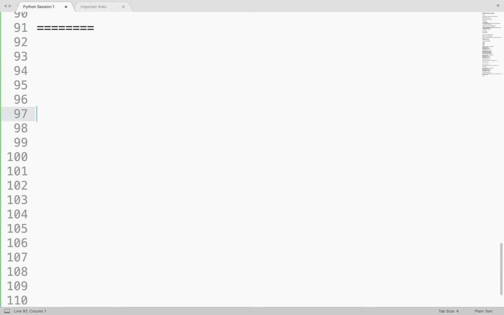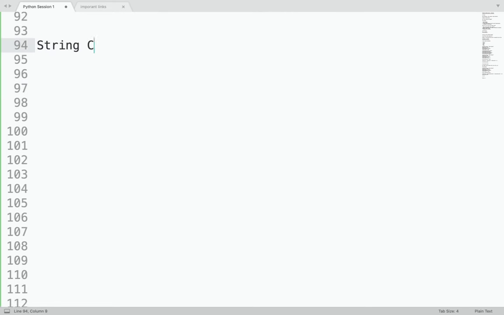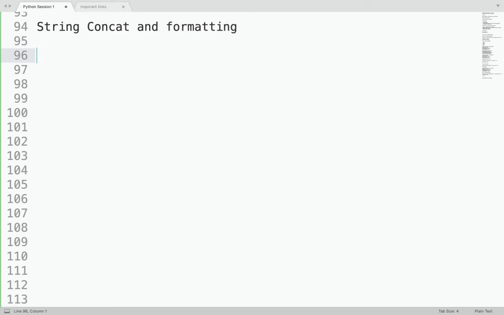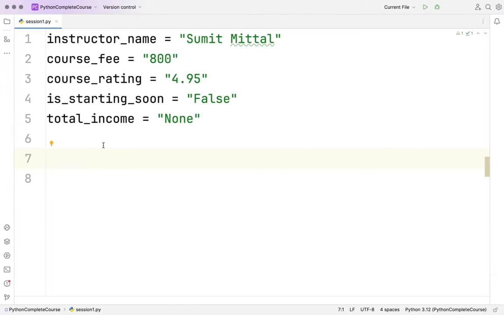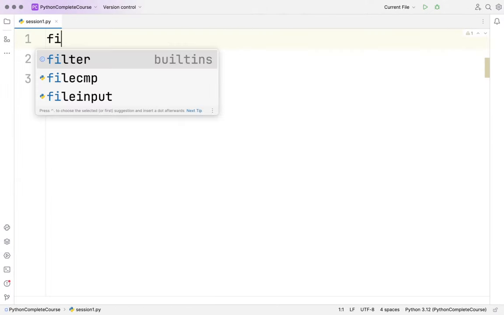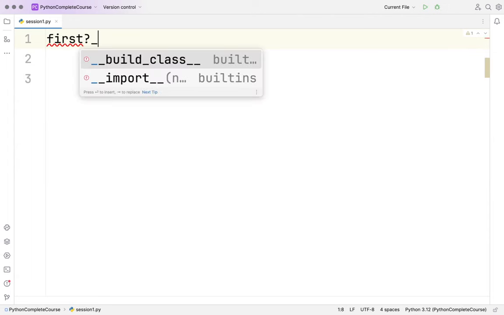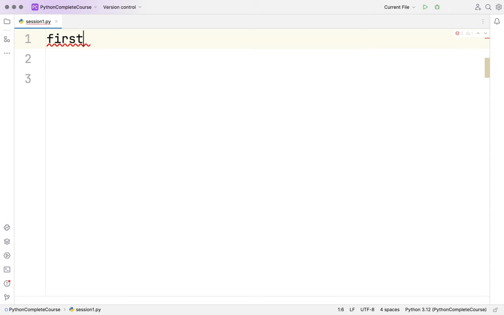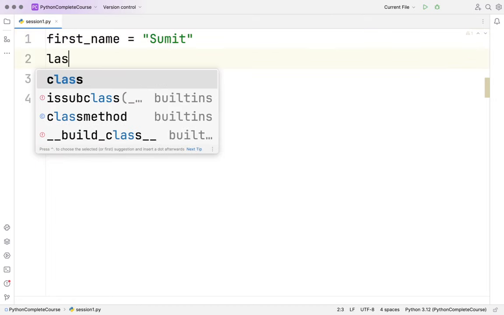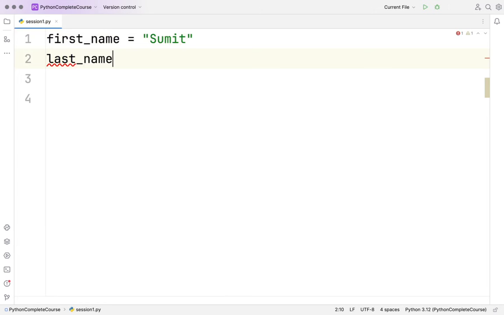So let's talk about string concatenation and formatting. This is our new topic. What if we say plus between two strings? Let's say I define first name equal to Sumit, and last name equal to Mittal. What if I want to add these two?